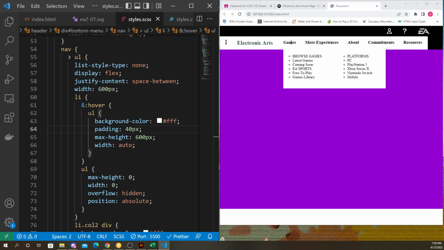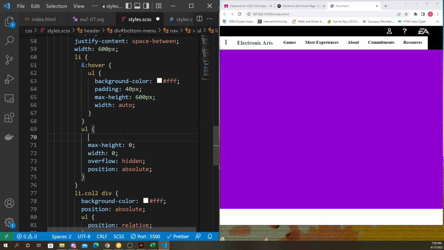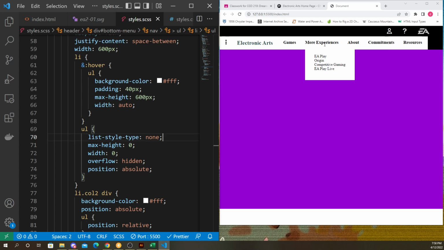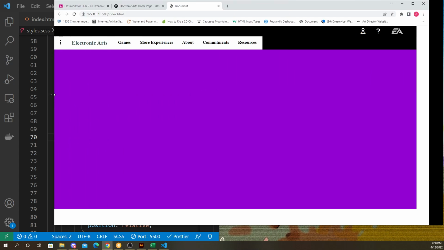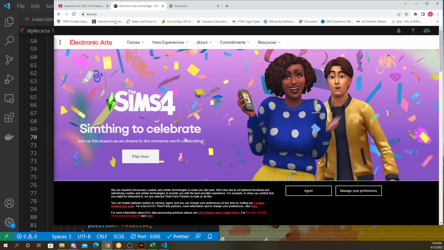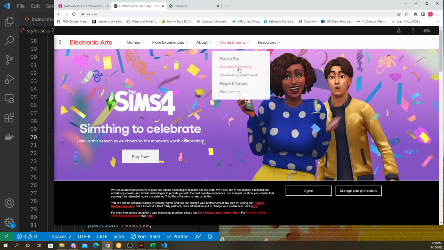40 pixels all around. These still have bullets on them because I put list style type none. Remember I did this on the arrow, so now the inner unordered lists don't inherit this anymore. So I need to assign it to them, so they don't have bullets on them. This looks good. Now I need to do the animation thing where it scales out like that.